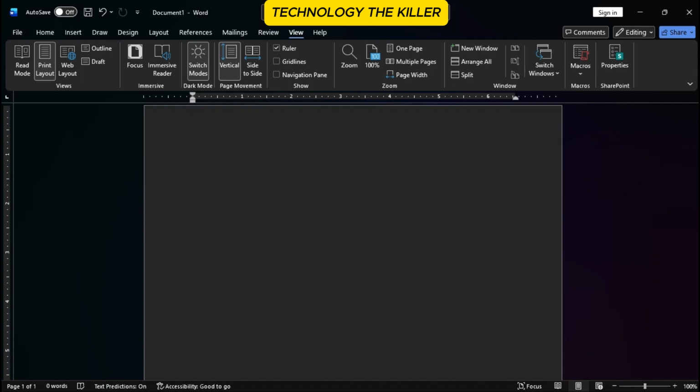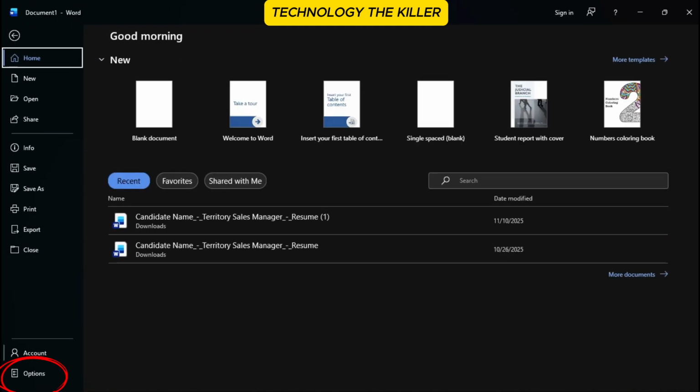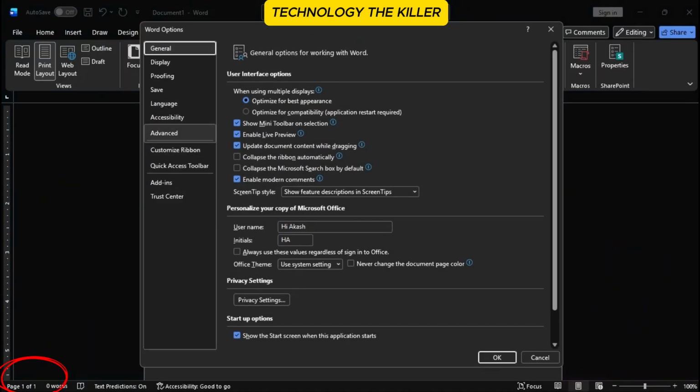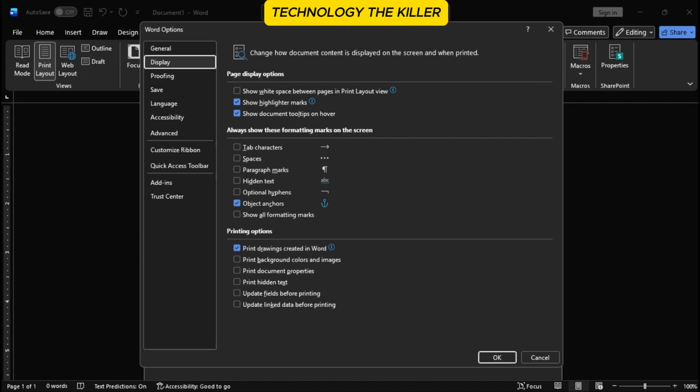So first we will go to File, then we will go to Options. As we click here, this kind of page will be visible to you. Then you have to simply go to Display, and the page must be visible like this. So page display options. In page display options, there is an unticked option, show white space between pages in print layout view.